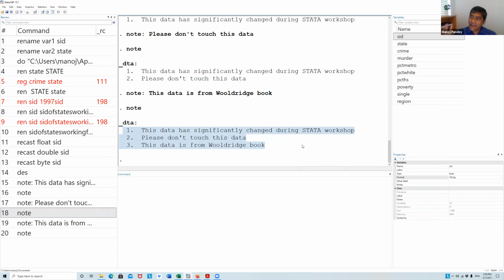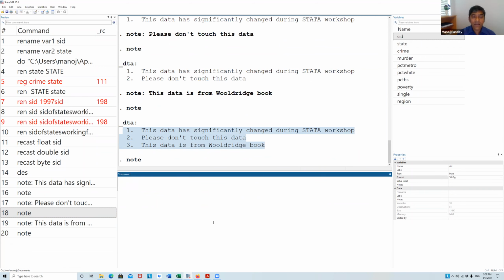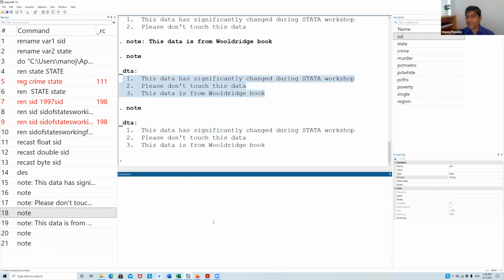So even after 10 years, 15 years, if someone uses this data and just types note here, that person will know the history of this data, who worked with this data, who did not work with this data, and what kind of changes have been made. So any change that you are doing in this data set, you can write it here. So you can work on notes. This is called the note command.